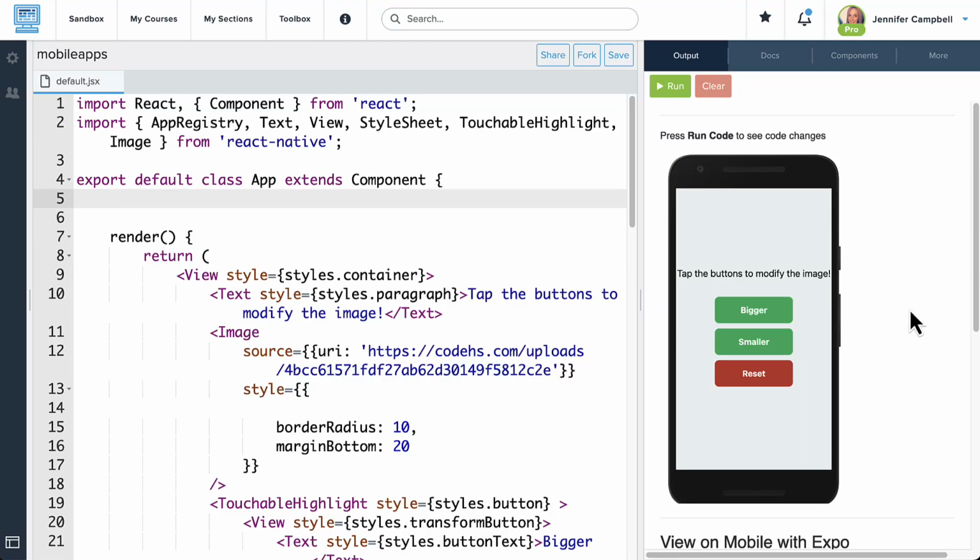In this program, we'll have an image that we can make bigger or smaller, and we'll add a reset button as well. There's a template we're going to start with, and we'll work through the pieces that will need to be in here for our program to work. Let's start with setting up the state.